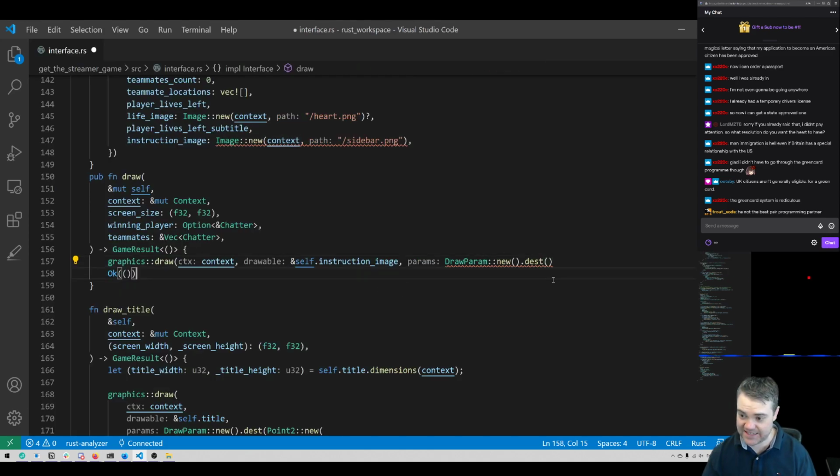Okay, so the destination, we have a screen size here. We also probably want to get the instruction image size, like the width of this.